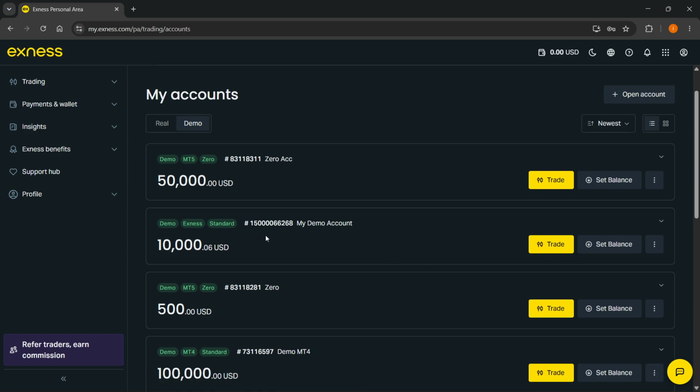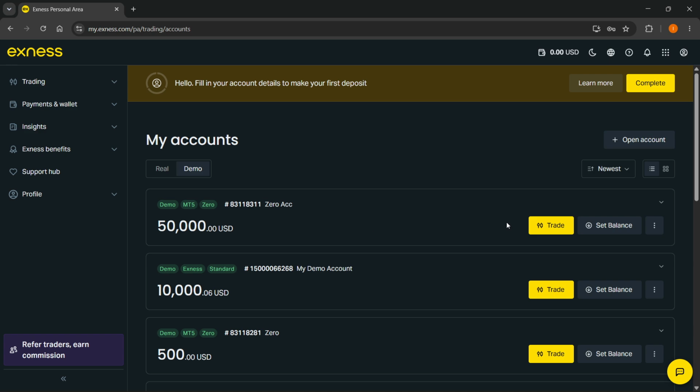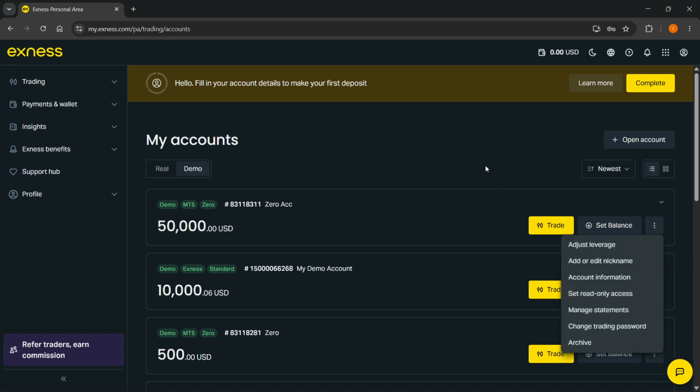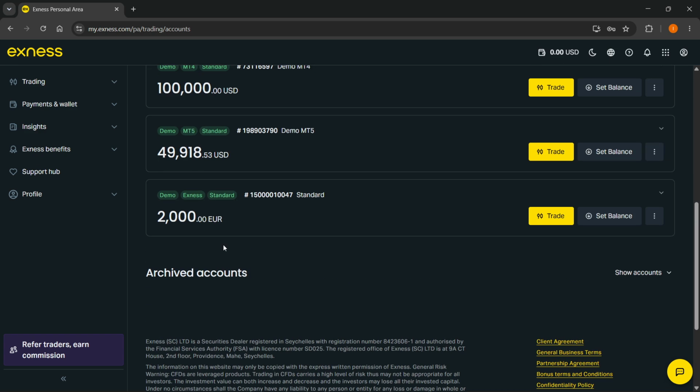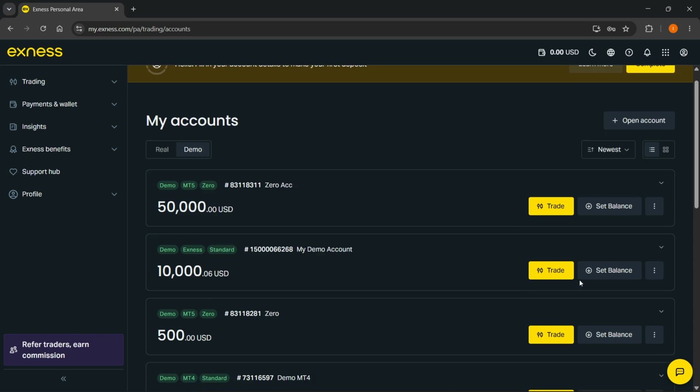But if you just want to get them away from your account list, archiving them is going to be the best way. Now you can find them down here, but if they're not bothering you, you can just hide them anyways, okay?